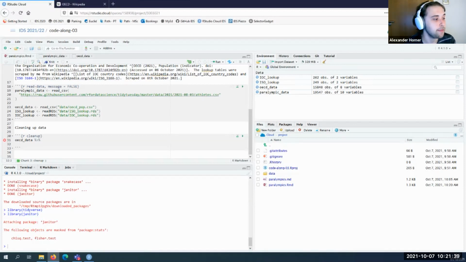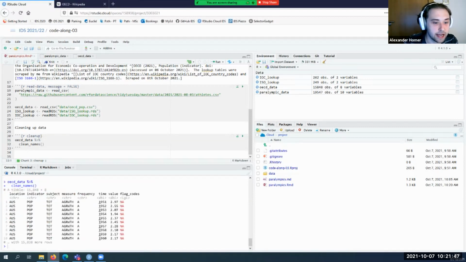So OECD data, and I'm going to firstly run a particular function from janitor, which is called clean_names. And if we look at what that does, that makes all of our names nice lowercase things in snake case, so with these underscores to separate words. So that's good.